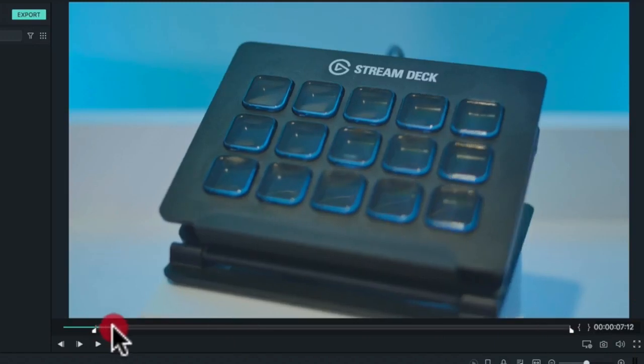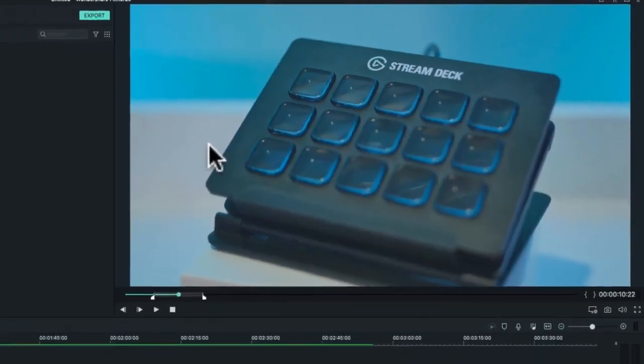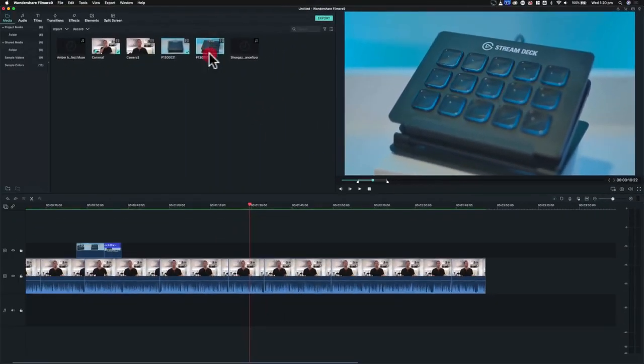Let's keep going through. Let's say we want it to finish about here. Let's add an out point. You can see we've got an in and an out. So now if we go to add the clip to the timeline, it's just that section that we have highlighted.